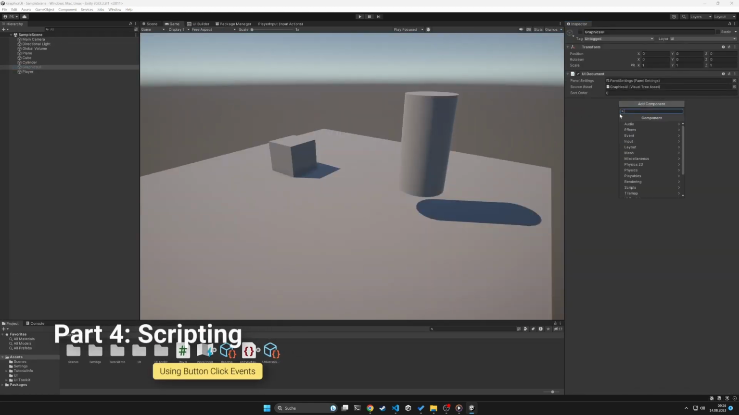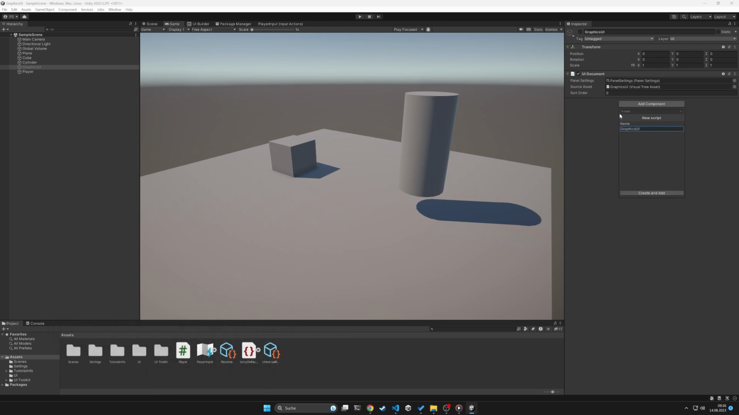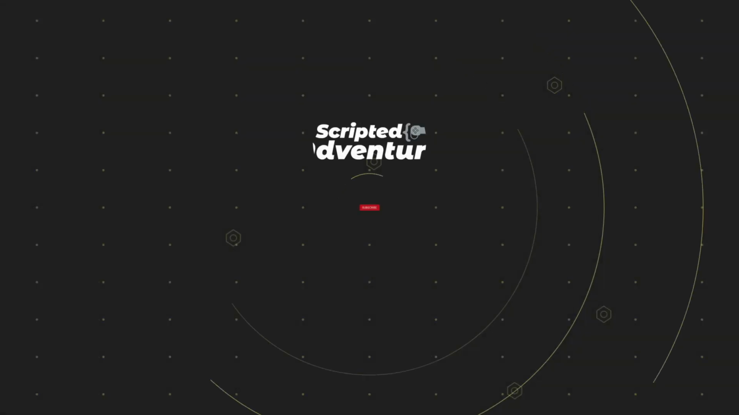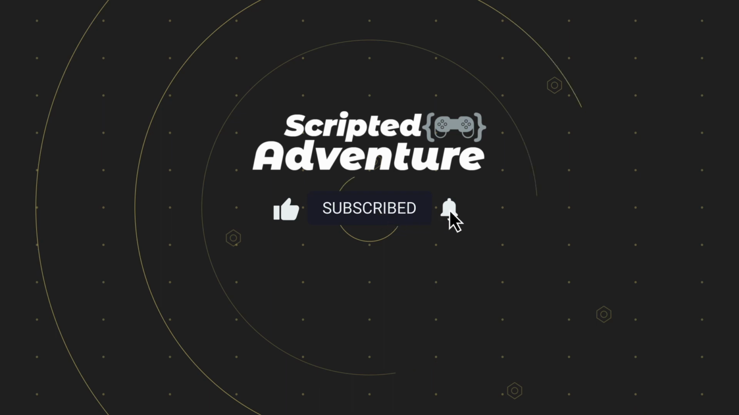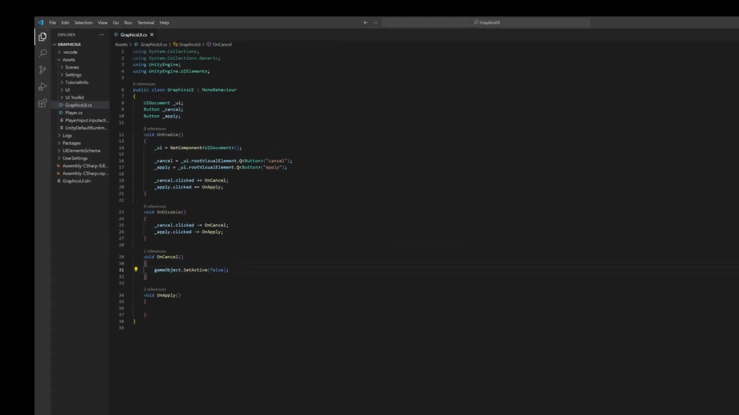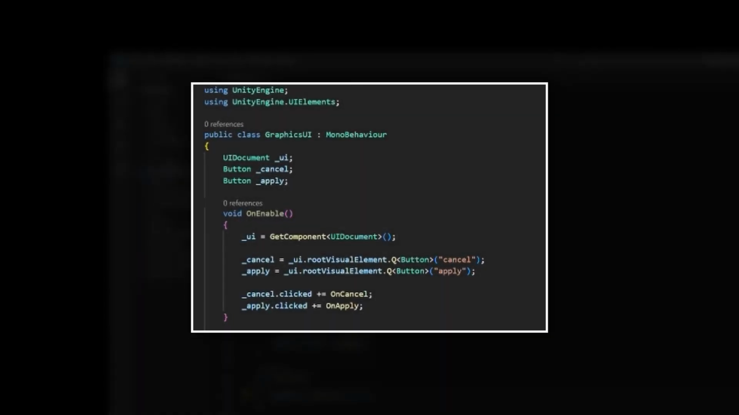Next we do the scripting part you were waiting for. Add a new script under the graphics UI game object and call it graphics UI. For the script you can actually check out the description. There's a link to the GitHub repository with this script attached, so you can just copy and paste it. For the first iteration we will add 3 variables: the UI document UI, which is the component where our UI is attached to, and 2 variables for the buttons for cancel and apply. In the onEnable I initialize the UI variable with getComponent.